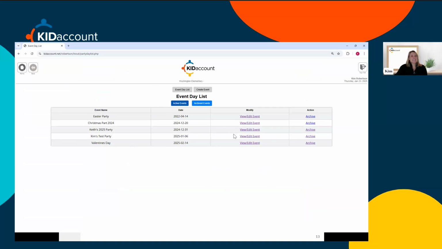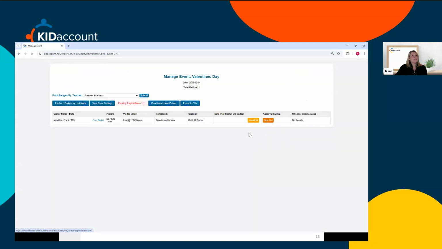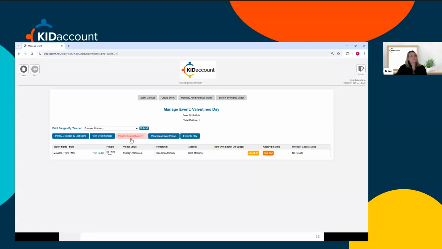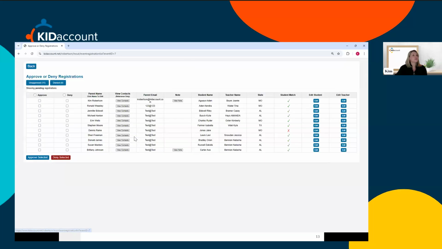So this is a live site here. I'm going to go ahead and go into the Valentine party, and you can see that I have 11 pending registrations. So this is what you're going to see on your site whenever those registrations start coming through. This light's going to be flashing here. This button's going to be flashing for you. This is where you can go in and check to make sure that everybody that has registered, you actually are approving them to come into your building.